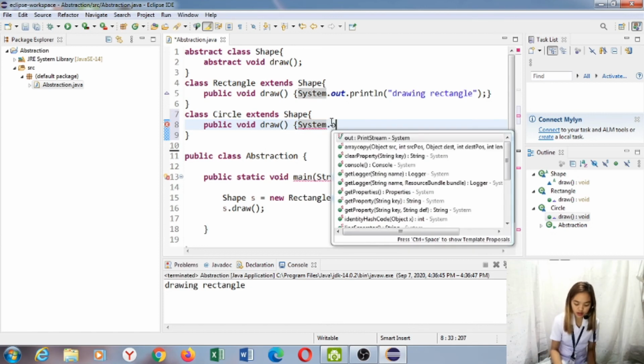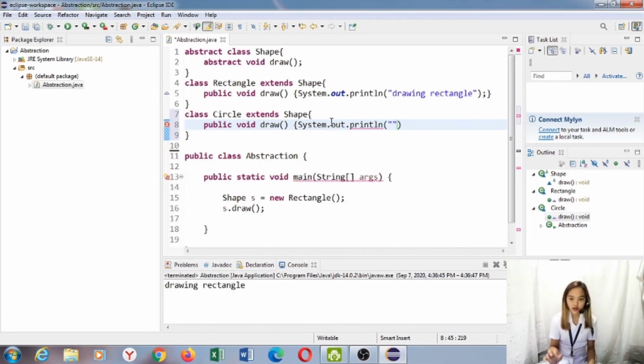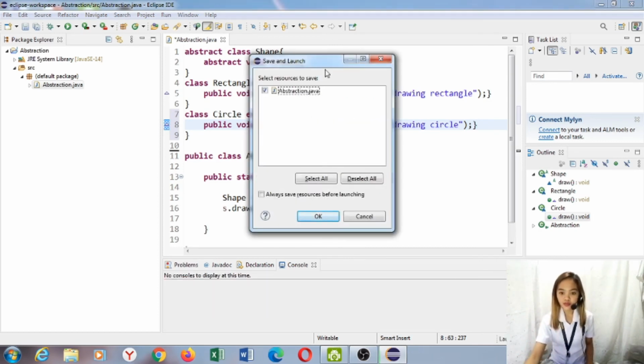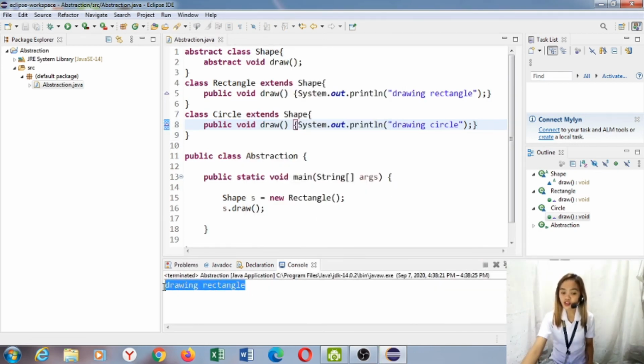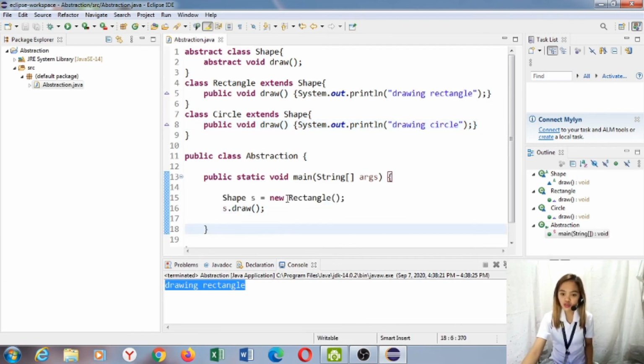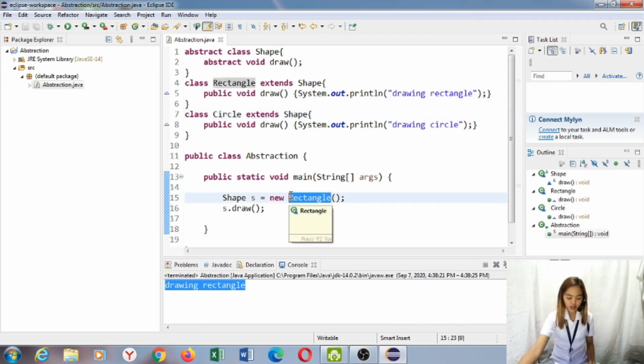Let's try running this one. It's still drawing rectangle, right? Because we've created our new instance here, new Rectangle. Let's try changing this one into our new subclass, which is Circle, and let's see what will happen. Let's save it and run. So here is the output, drawing circle.